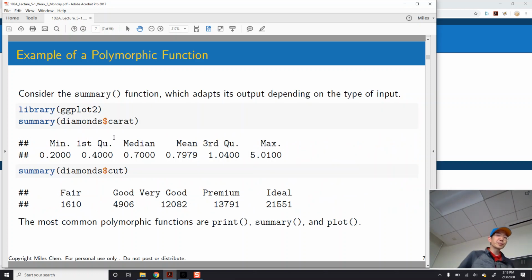So for example, one of the functions, summary, right? You call summary on a vector, and it behaves differently. Up here we have a data frame called diamonds, and it has information about a whole bunch of diamonds, and one of the things that it keeps track of is the size of the diamond, the carat. If you call summary on a numeric vector like diamonds$carat, it's going to give you things like the mean and the max and the minimum and stuff like that.